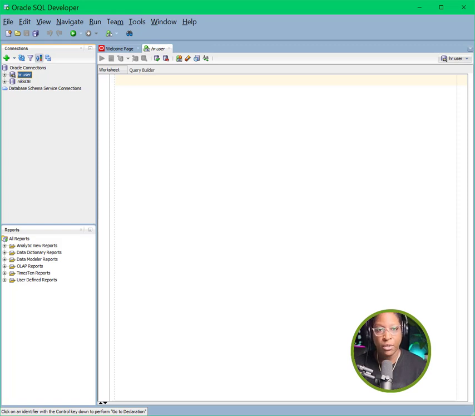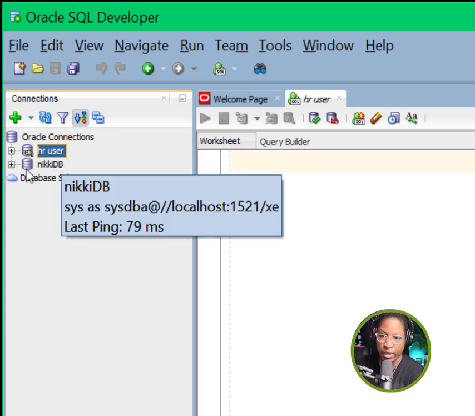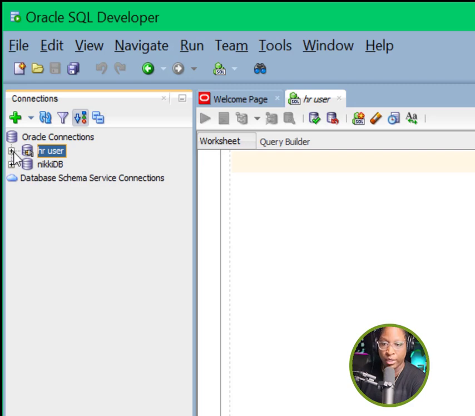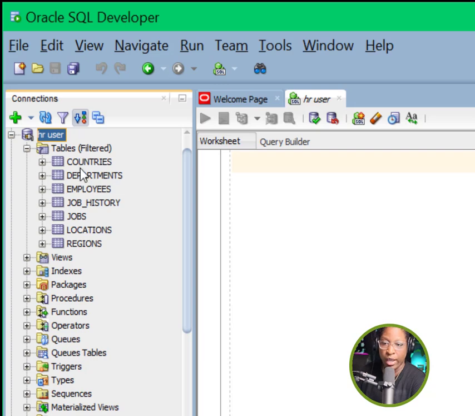So let's say, for example, you want to pull information from several different tables into a single query. You can do that using SQL join. So on my screen right now, if you look on the left side of the screen, I have two different databases. I have the HR user database and I also have a database called NikiDB. We are going to use the HR user database for this tutorial. So if I go ahead and press on the plus button, I have a list of tables in the table section. So I have a country, department, employee, job history, jobs, locations, and region.